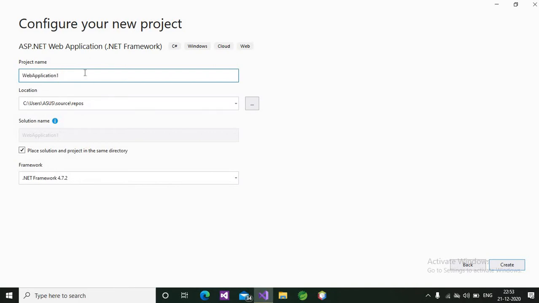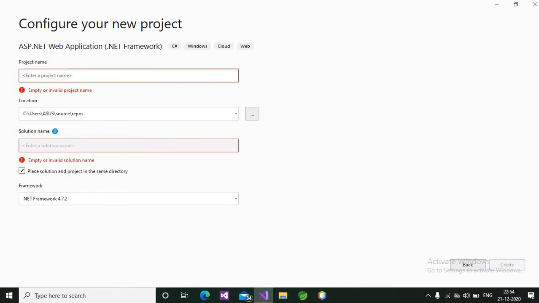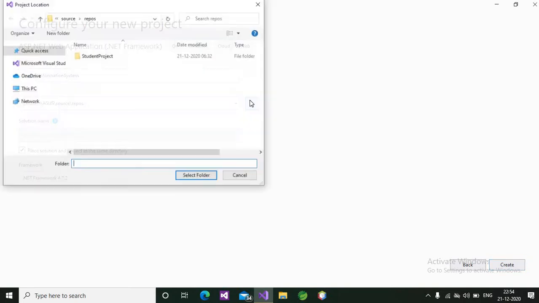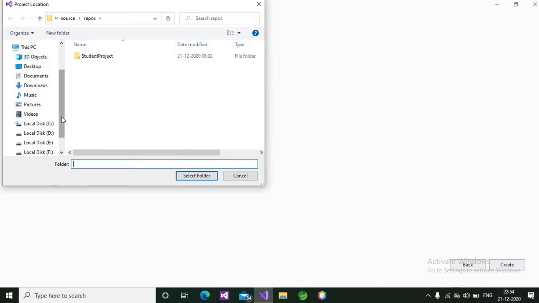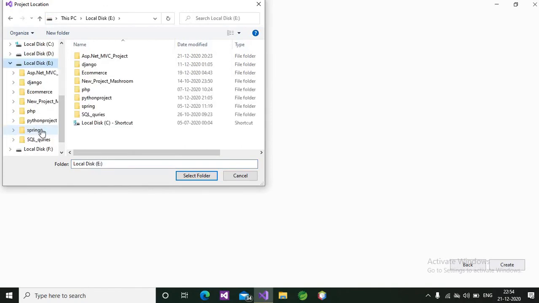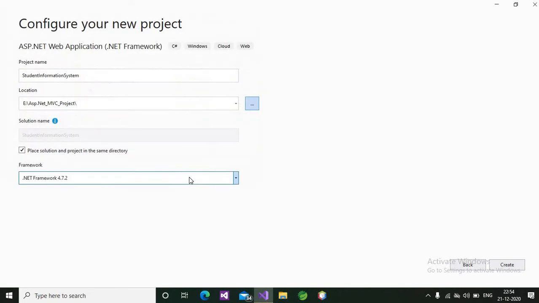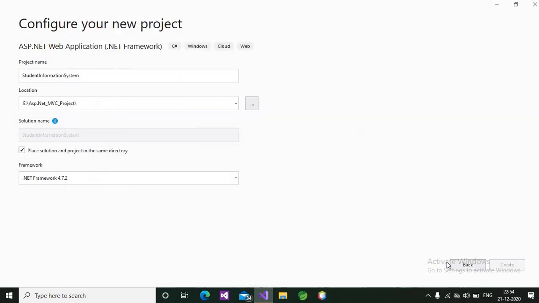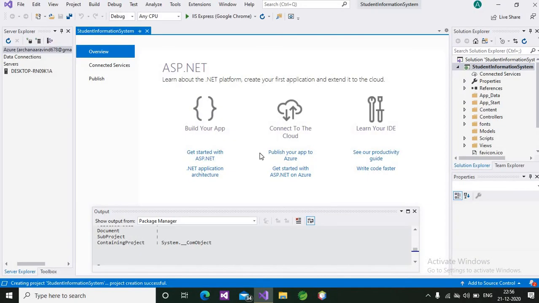Then we are going to give a project name, for example, Student Information System. Then we are going to select the location. For example, here I am going to select the ASP.NET MVC project folder. Select folder, then click on Create. Here select MVC, then Create. Our project has been created.